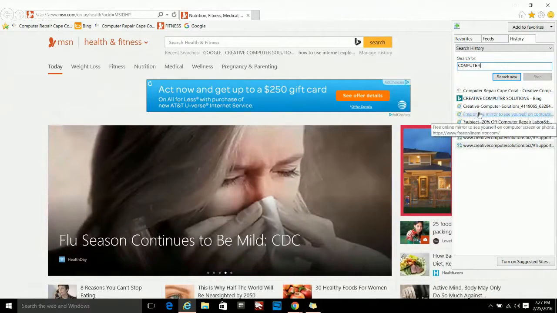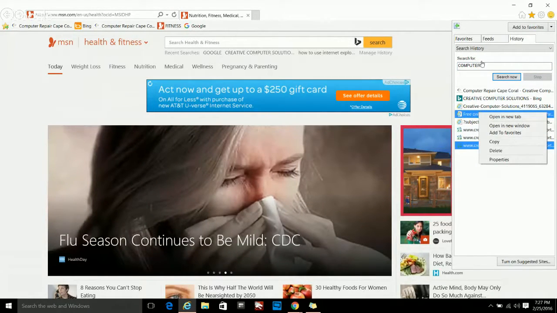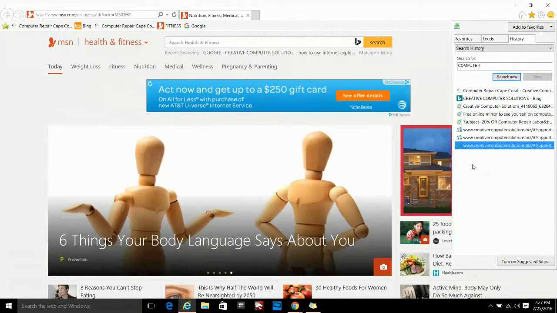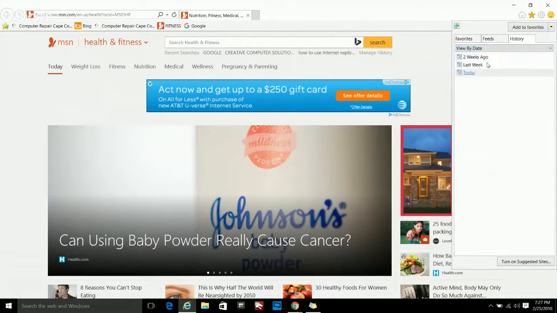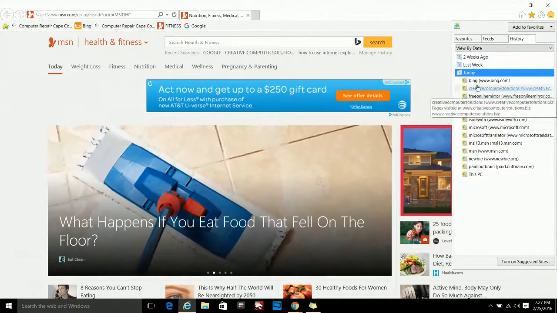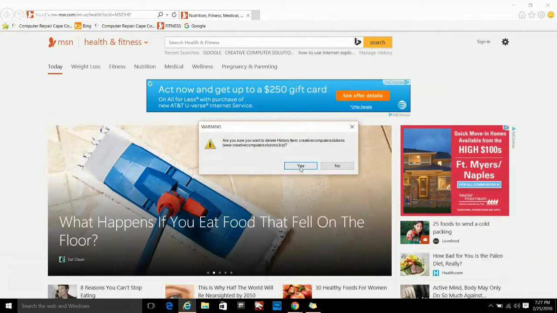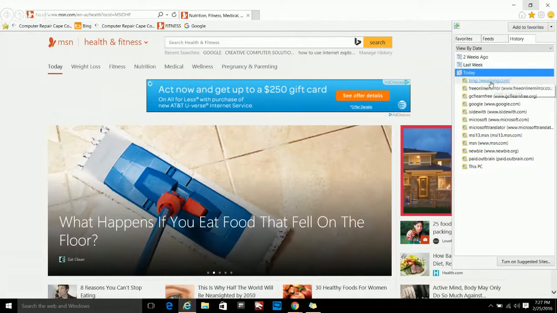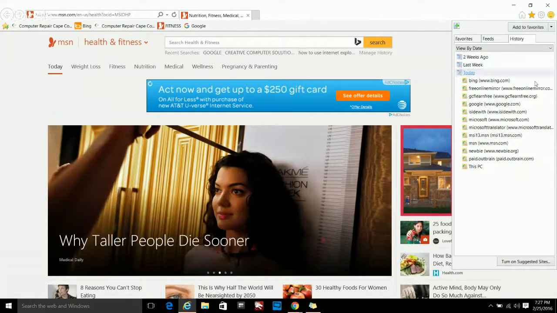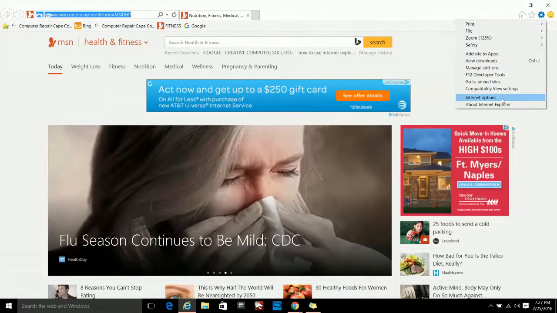You can also, if you right click on your history, delete individual items. So if I wanted to get rid of this, I can just hit delete, and that'll be gone out of my history. If you wanted to clear your whole history, you would actually do that again under settings and internet options.